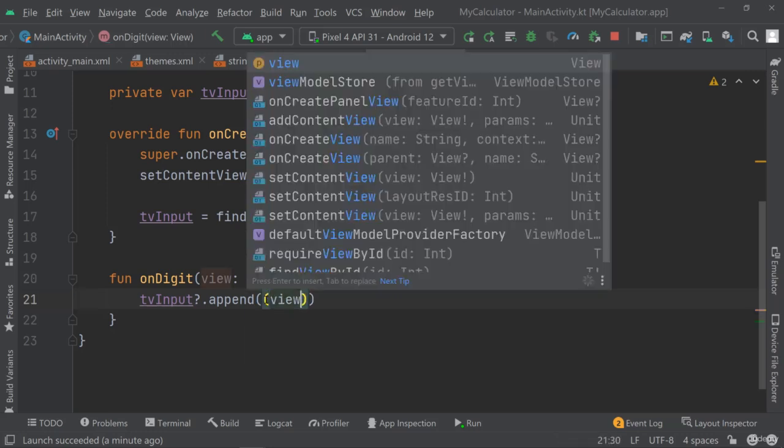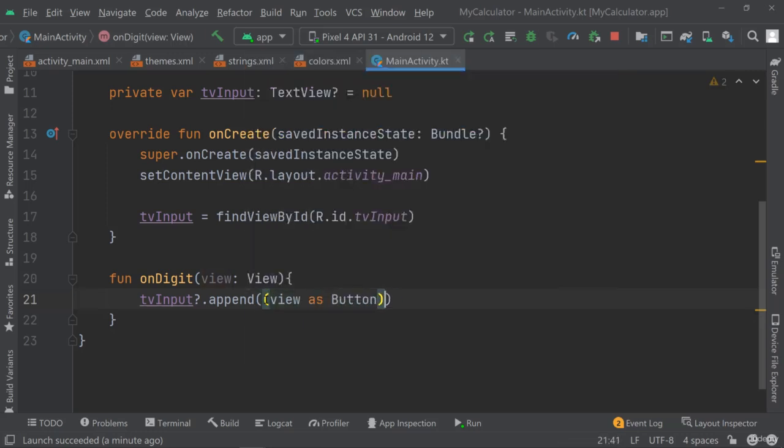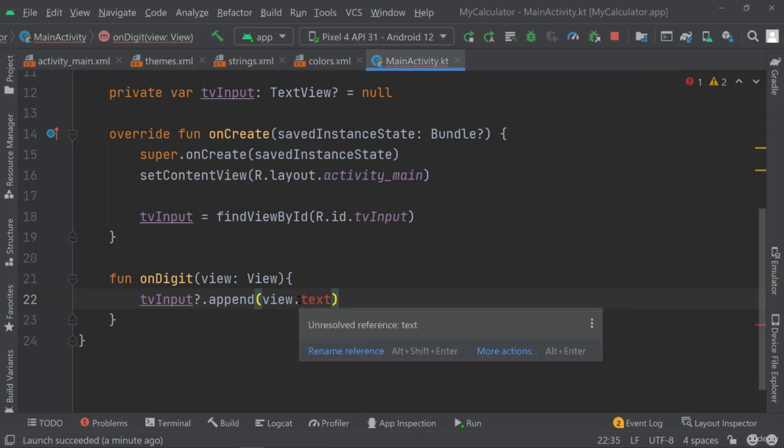So here I can just say view as button.text. So what is going on here? Well, first of all, we need to import button here. And what is going on here? I have these additional brackets here and so forth. Well, the thing is, I'm trying to access the view's text, but I cannot just say view.text, because then, well, I get an error because view doesn't have this text property, but the button has a text property.